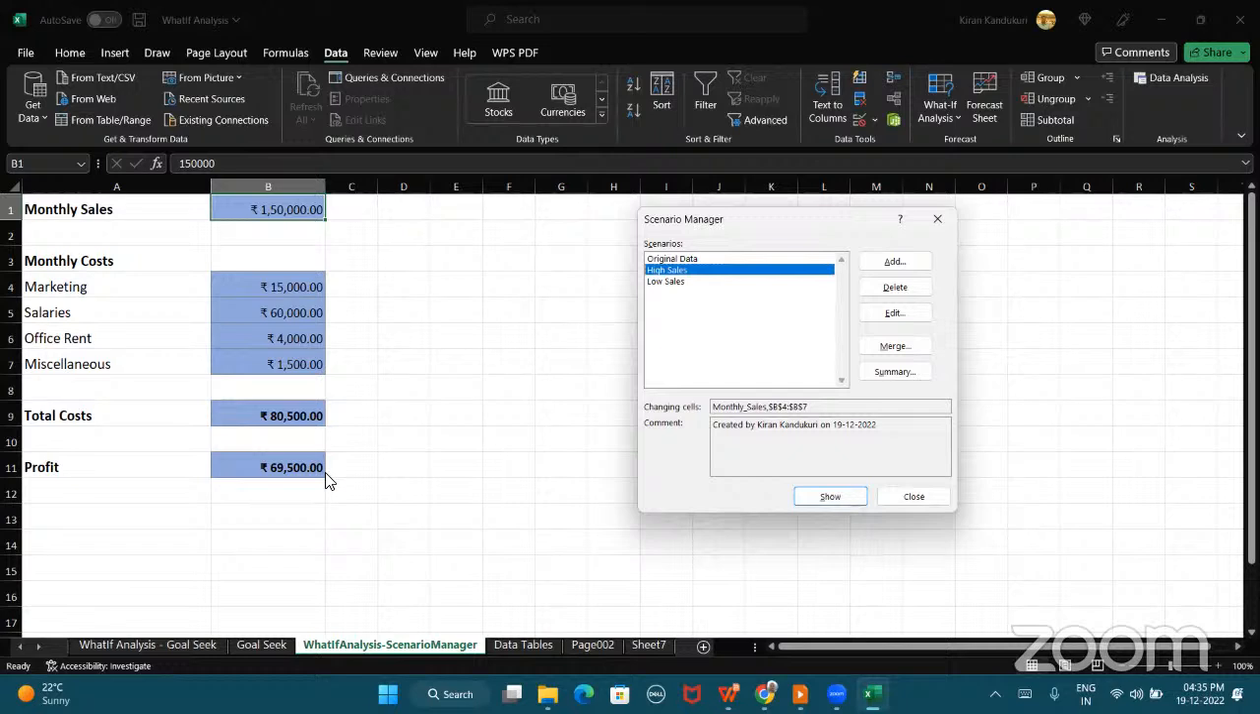Earlier, we were making a profit of 50,000. Now the profit has improved by 19,500. So we have almost increased the sales by 50%, but the profit is not growing at the same rate. Profit is slightly lesser, right? Slightly lesser than expected.